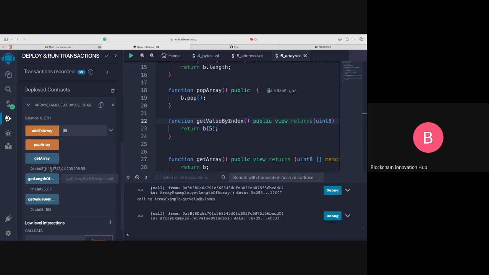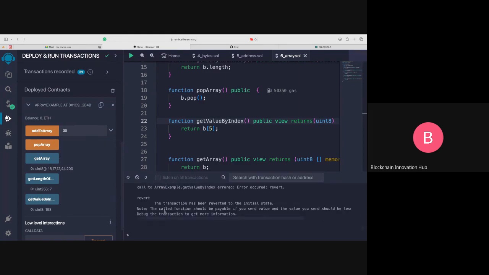So is index 5: 0, 1, 2, 3, 4, 5. Can you see it's correct? It's working. Now let's do pop. Pop, pop, pop. Let's get array. See, it's gone already. There's no index 5 again. Come here and do a get index 5. It's going to throw an error. Do you see that it works?